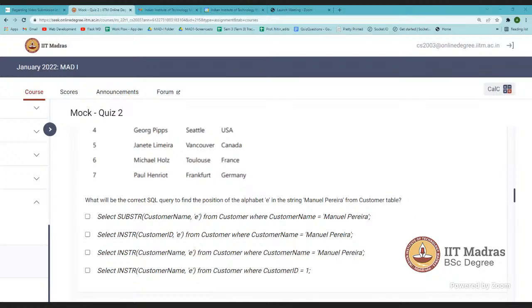Next, the second option. We are using the method INSTR, and customer name comma the character within single quotes from customer where customer name is equal to Manuel Pereira, right? If you see here, first they have given us customer ID. In the second option, they have given the column name as customer ID, but we have to identify the customer name. Since it is given as ID, this second option is also invalid.